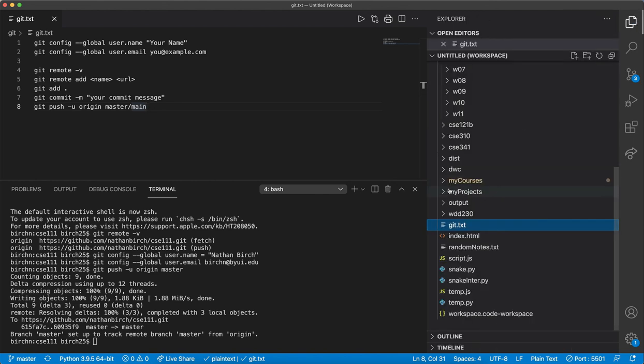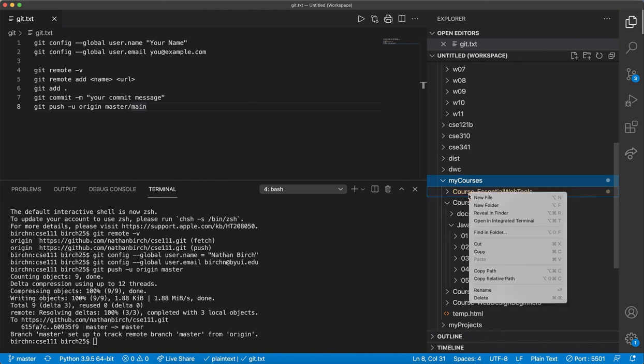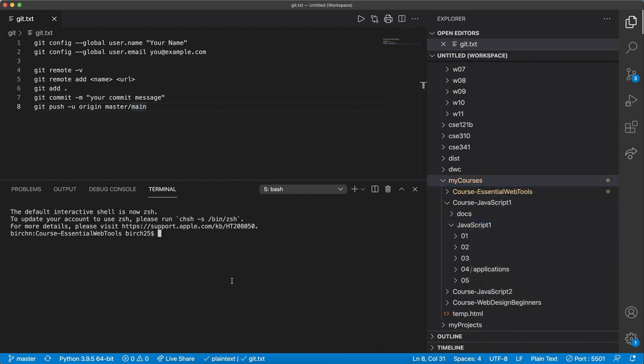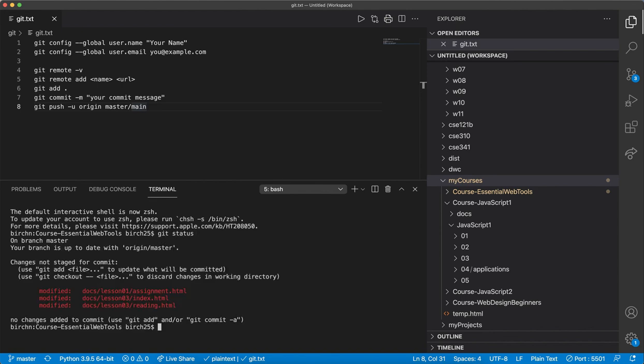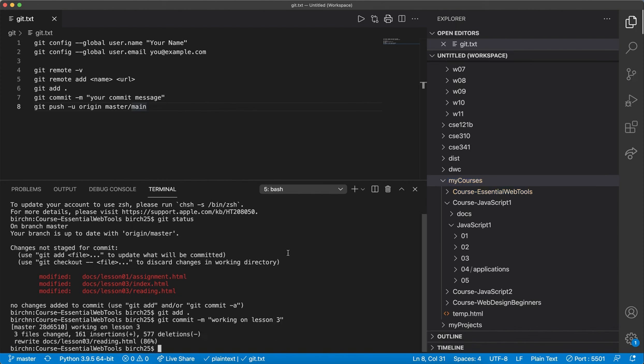Let me see if I have some other changes here. I do have changes here. So this time I'm going to do it in my terminal again. So I'm going to say git status to see what changes there are. I want to add all these changes to my next commit. So I'll say git add dot, which will add all of those. And then I'll say git commit, working on lesson 3. And now you can see that color is gone because there aren't any changes in here anymore. I made the commit, which like saves it. And then I can say git push.